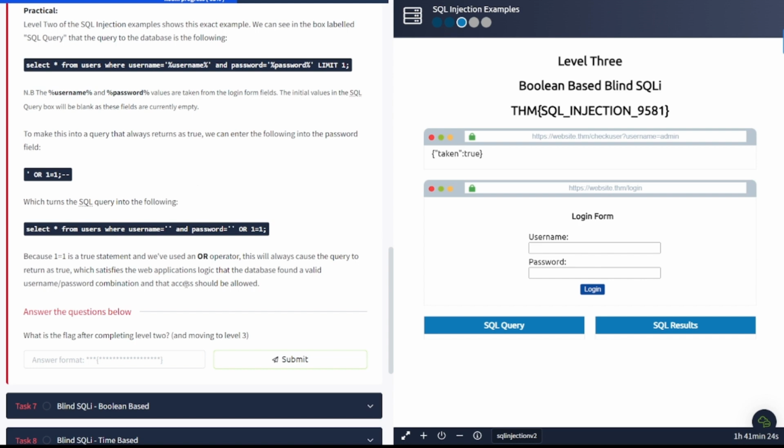Answer questions. What is the flag after completing level 2 and moving to level 3? And this appears to be the flag. So let's go ahead and capture this.